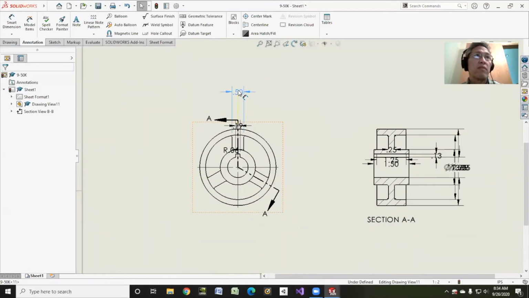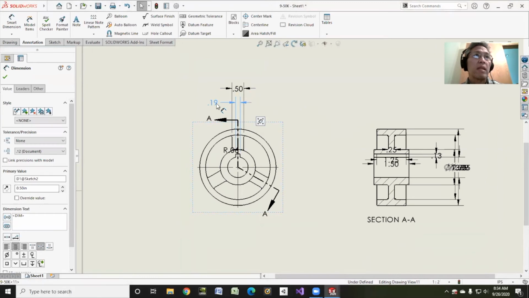So we'll move this 0.50 up. We'll move the keyway dimension up. I'll probably bring that 19 down, 0.9. I'll make that 4 decimals so I can see that. Oh, that's 5. Can't count. All right. What's this radius?